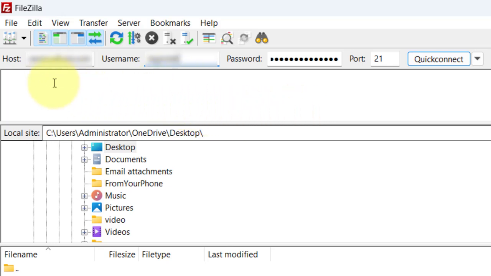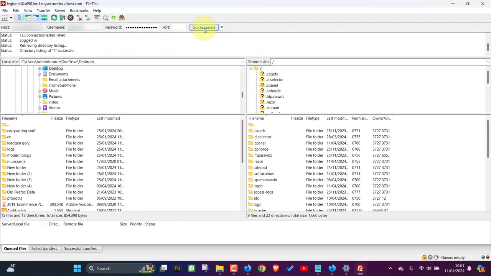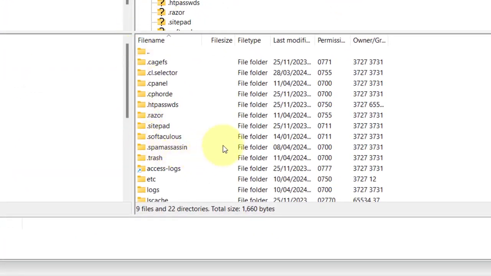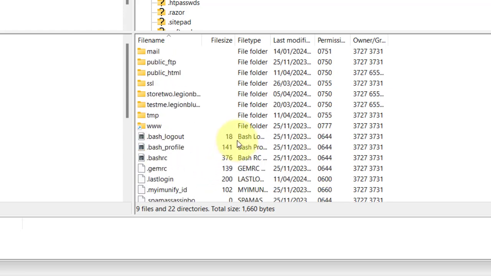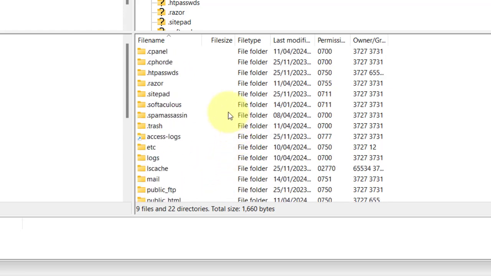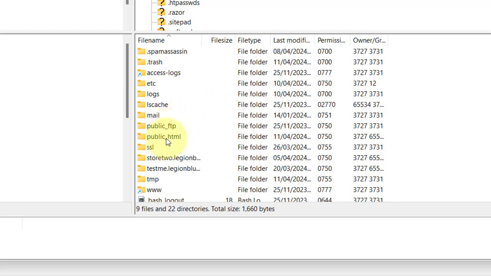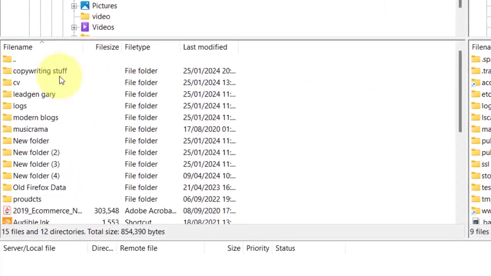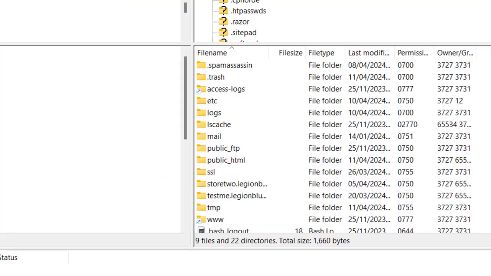I've blurred it out, but yes, you enter your host, which will be given to you via your web host, either in an email or on your dashboard with your web host. So now I'm just going to connect by clicking Quick Connect. Now, as you can see here, I'm already connected to my web host here on the right. It has all the information and my public HTML. On the left here, this is my desktop.